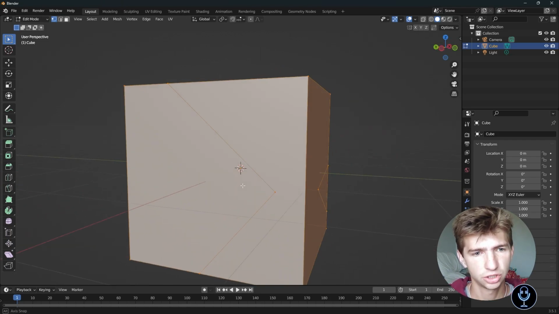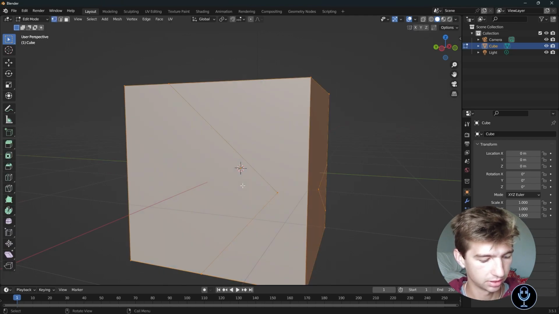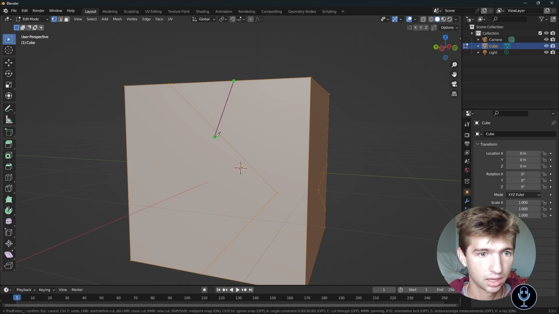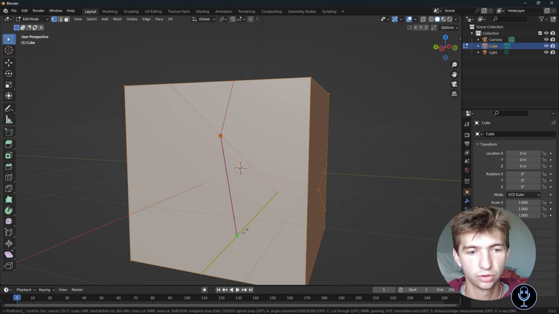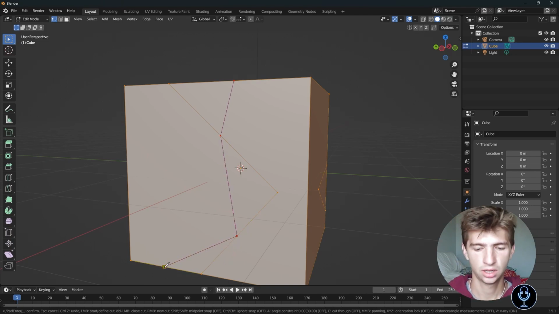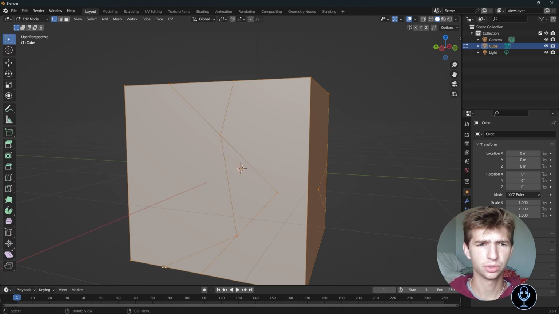Something else you can do is press Tab and K. If you hold Shift while you're doing this, it will snap your cursor to in between two vertices like this. So if you were trying to subdivide things directly in the center, it can be useful for that. I've never really used that before.